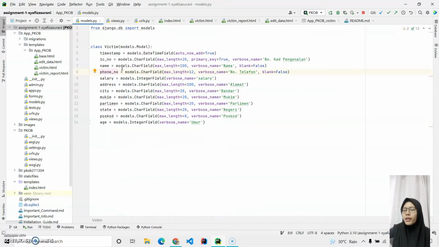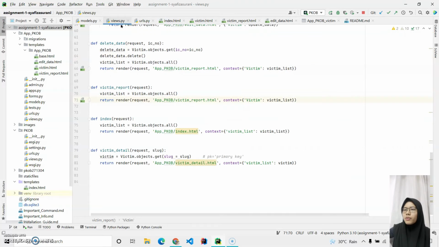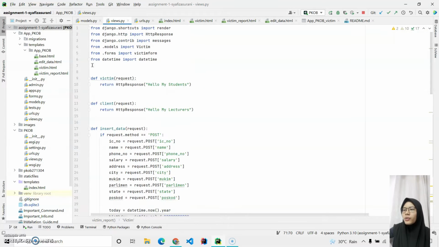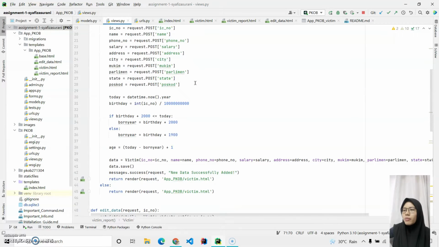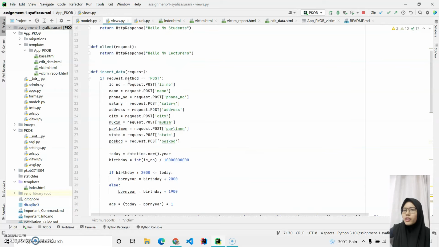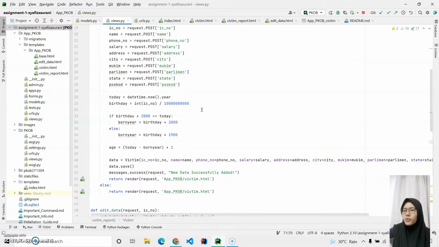So this is the model.py file where I declare the object class of my application, consisting of timestamp, IC number, name, phone number, salary, address, city, mukim, parliament, state, postcode and the age. And this is the views.py file, which contains all the functions used in my application. So as you can see, this is the insert data function used to insert the new data by the user, and this is the short formula for calculating the age using the user's IC number.